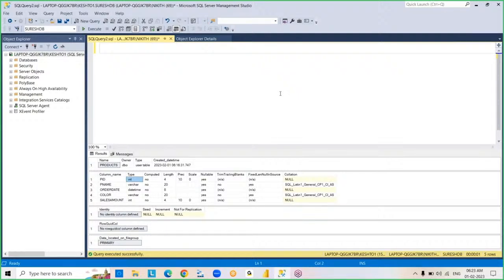So at the time of table creation, we have given the product ID column data type as integer. But now I want to change the data type of product ID from integer to character. What to do? Okay? See, if I want to change the data type from integer to character, the column should be empty. If data is existing in the column, we cannot change the data type. Okay?